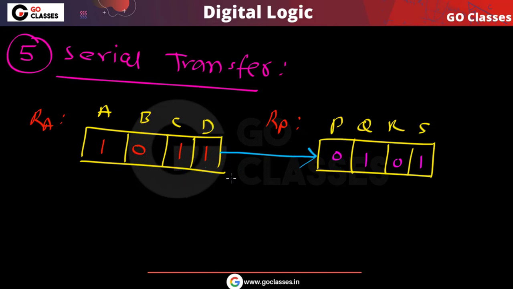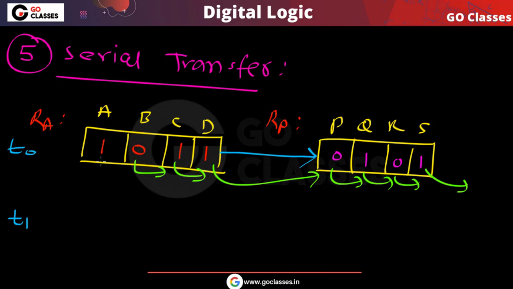But remember, if you do it like this, you will lose this data. After every clock pulse you are losing this data. This is a wrong solution. Why? Because after 1 clock pulse, so this is your t0, then at t1 this data will go here, this data will go here, this data will go here, and this one will be lost. Because this data is gone, you are losing this data.